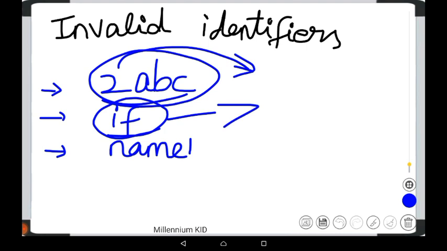And the next one is also an invalid identifier because keywords cannot be used as an identifier. Keywords like if, else, for, while, these cannot be used as an identifier. And the last one is a valid identifier because it satisfies all the rules, right? So it's a valid identifier.